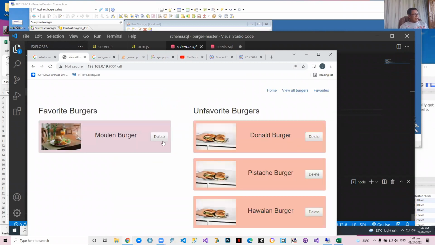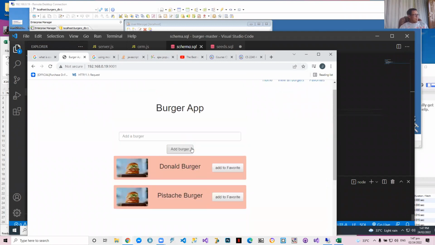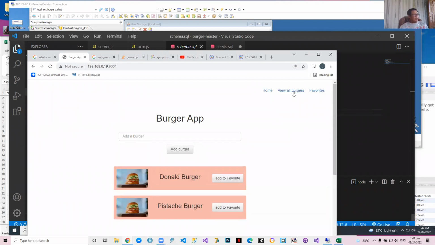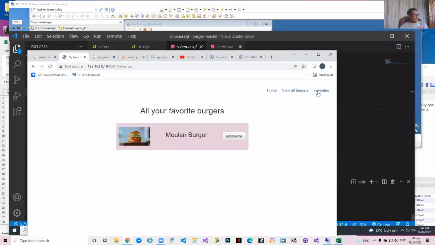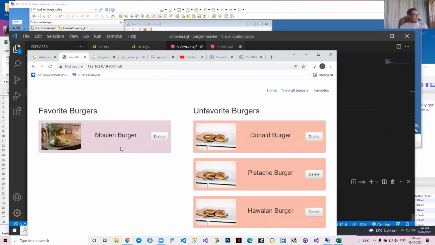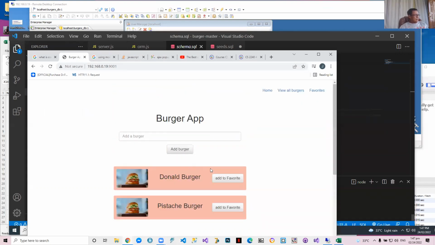Okay. You can delete. No, these are your favorite, and these are your unfavorite burgers, no? And then if you go home, these are your non-favorite burgers by default, no? By default, when you add a burger, it's unfavorite, no? Okay, so we can, for example, the Hawaiian burger. Okay, why did it disappear, no? Refresh.